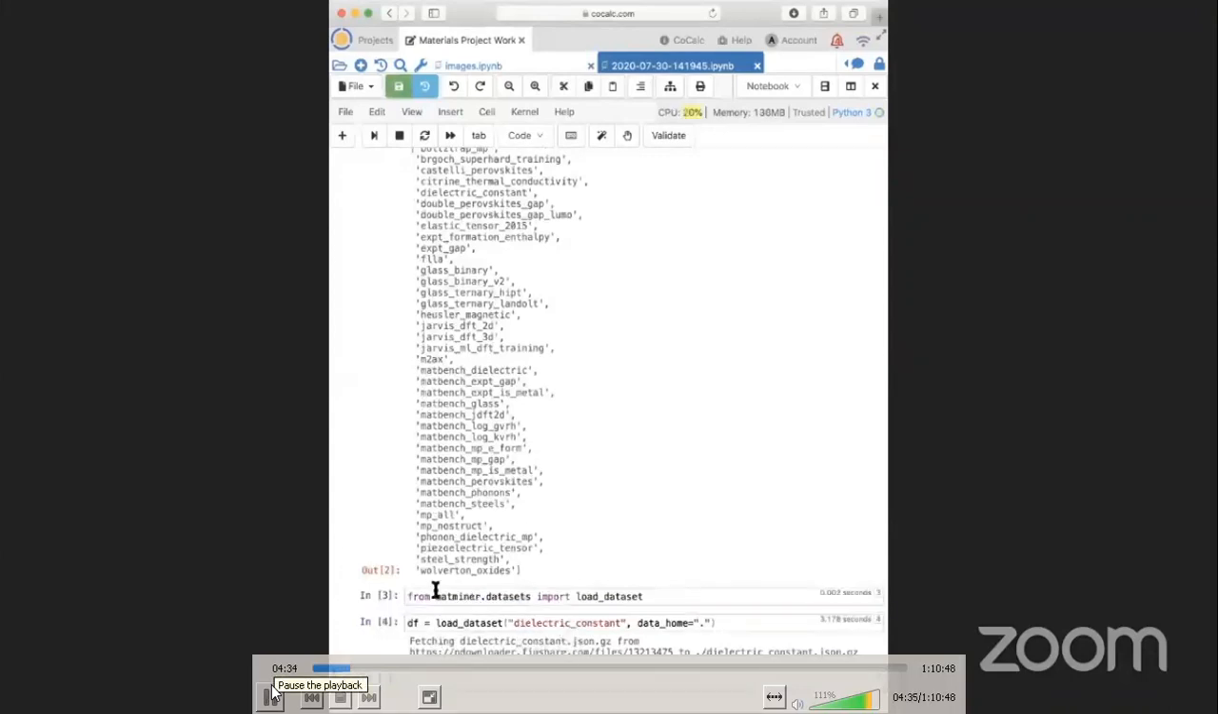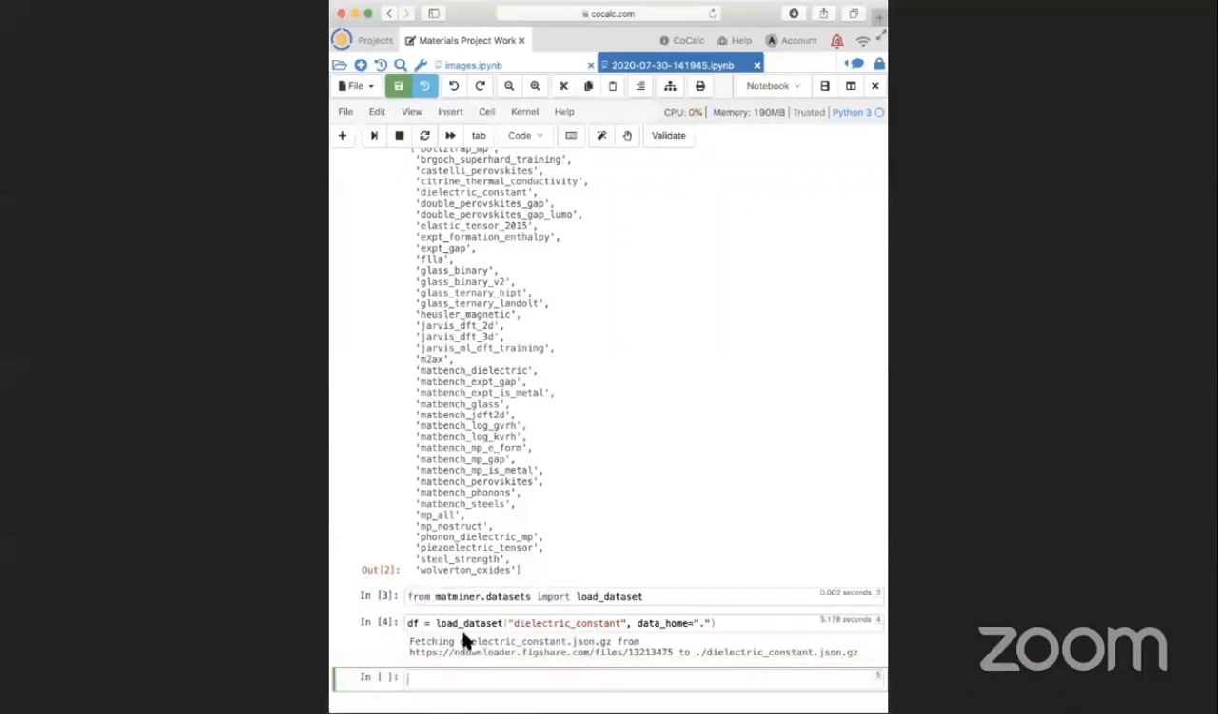That's because we don't actually include all the data sets in Mapminer, to keep the repository size down. Instead we upload them all onto Figshare. So the first time you ever try and load it, it will download it from the internet.